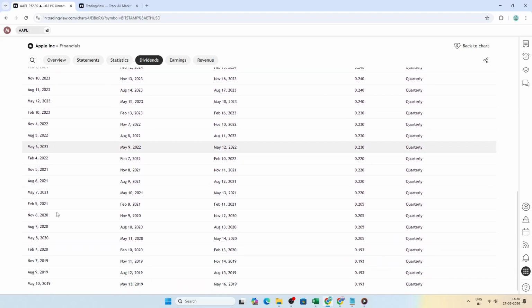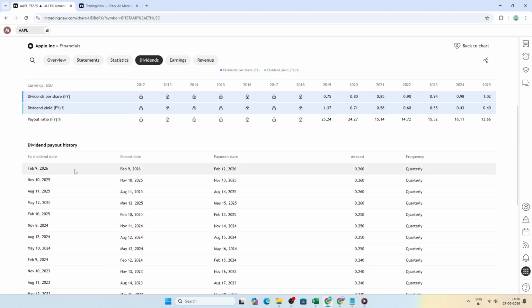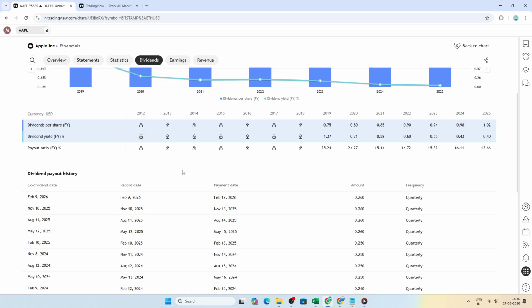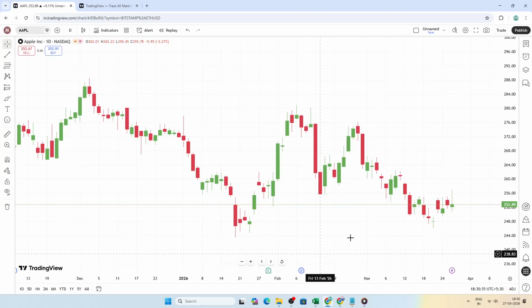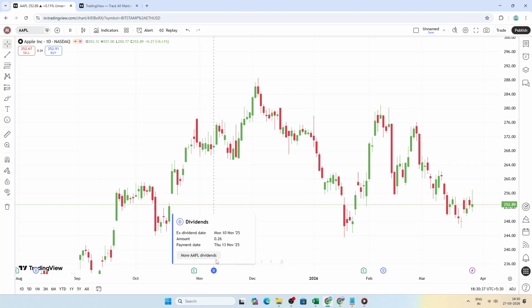If your chart starts to feel crowded, you can always return to the same settings page to toggle dividends off or fine-tune other events, so you keep your view clean while you study trends.